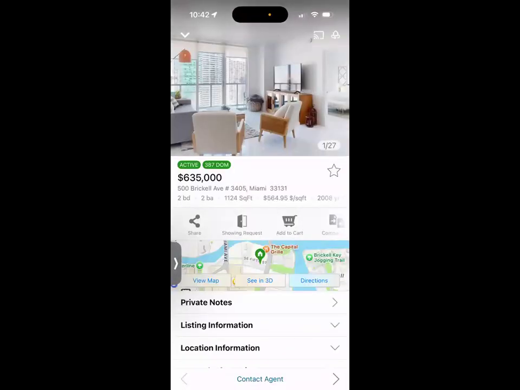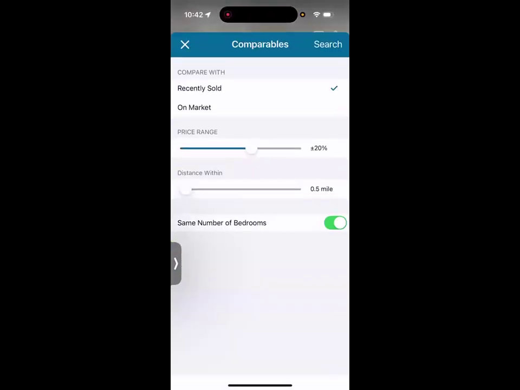All right, so here we have a 2-2 in this building. We're going to go ahead and run comparables. You see right there where it says comparables? See where I'm moving this? I'm going to go ahead and click on comparables. And we have recently sold.